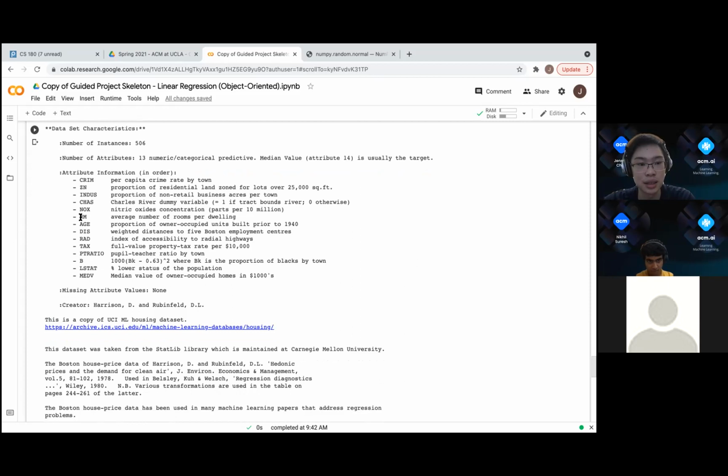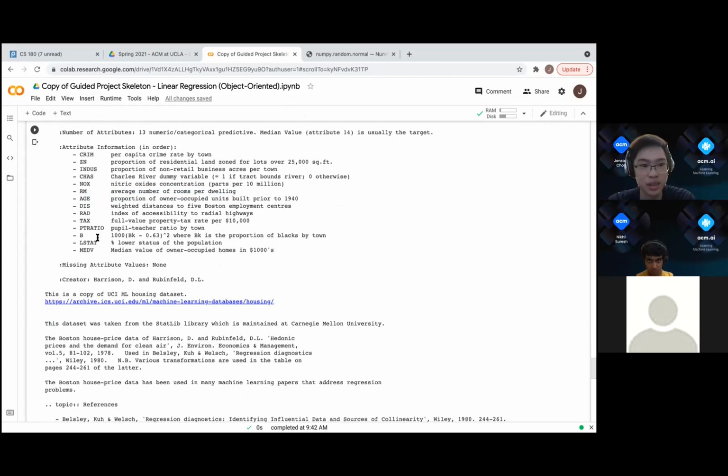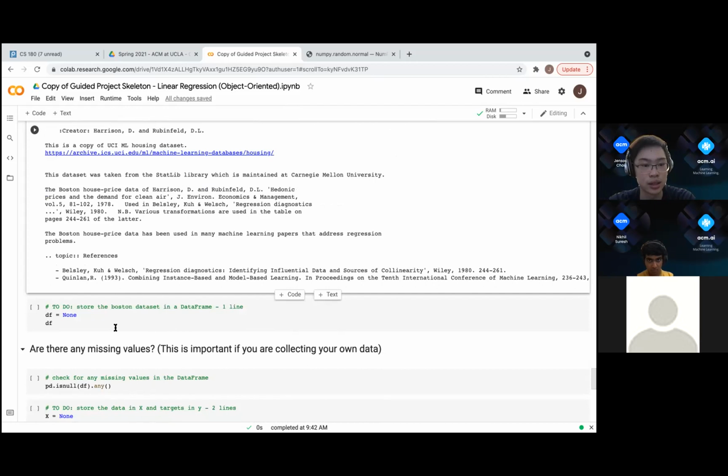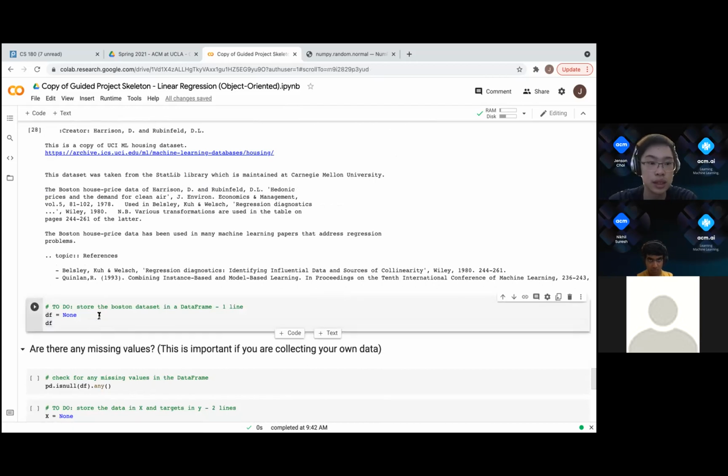Okay, this is a good one. RM is the average number of rooms per dwelling. I think someone came up with this in one of our workshops. Someone said number of bedrooms or number of bathrooms or something like that, so this is pretty similar to this feature. All right, let's move on. Next, let's store our Boston data set into a data frame.